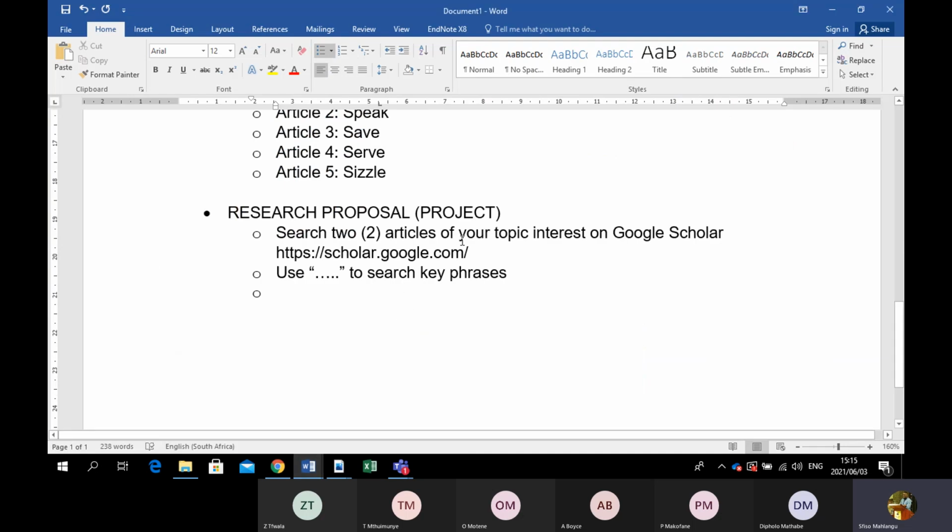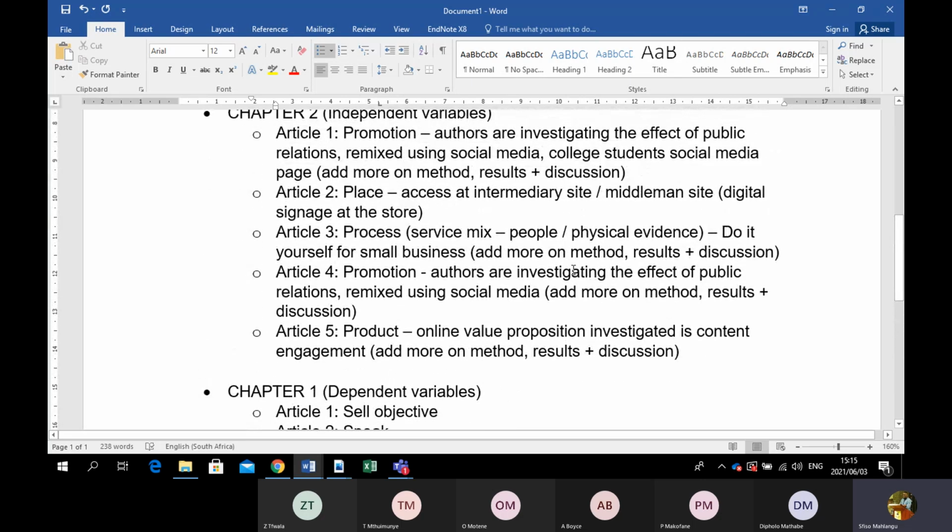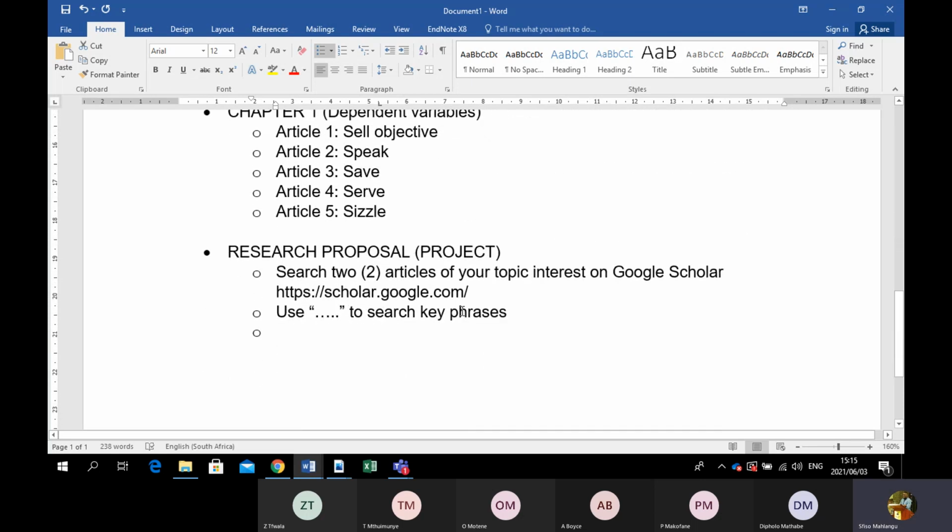So for your research project, find those 2 articles of your interest. At least try and analyze those 2 articles. So working backward, you take it from there. It's already analyzed that I'm interested in promotion or I'm interested in product. And then you search, and you find those 2 articles. What usually happens is that you want to have a baseline article. This is for validity reasons. I hope you're still taking notes. This is for validity reasons as well as reliability.